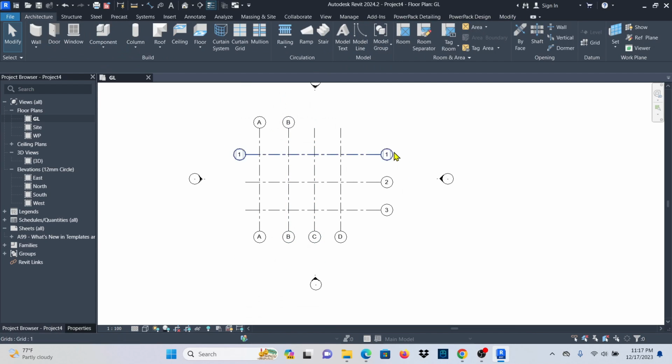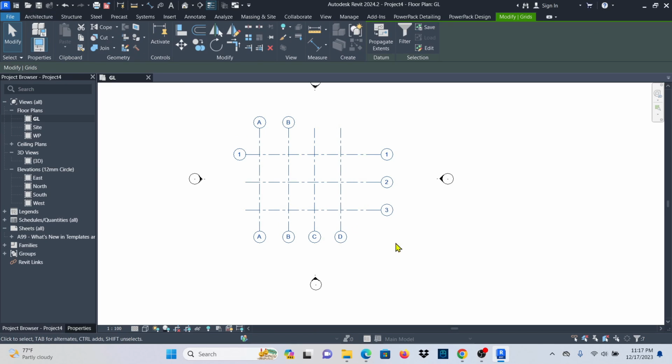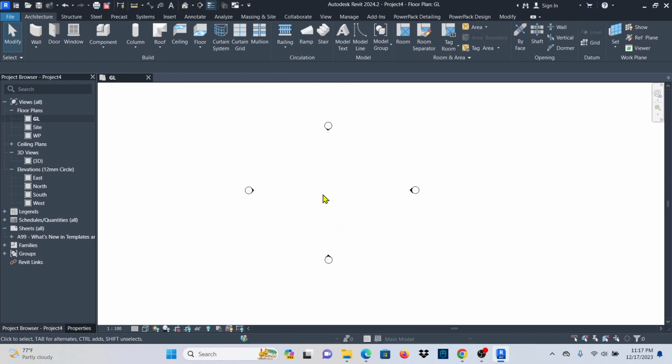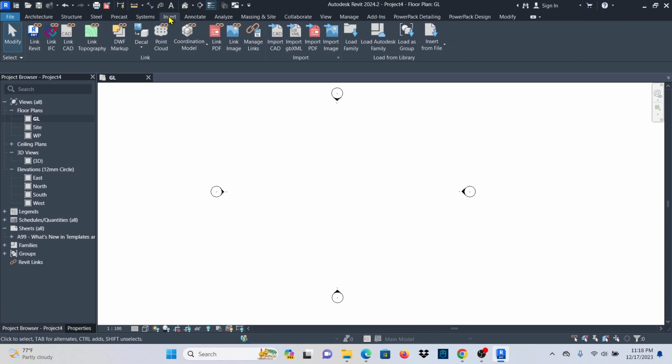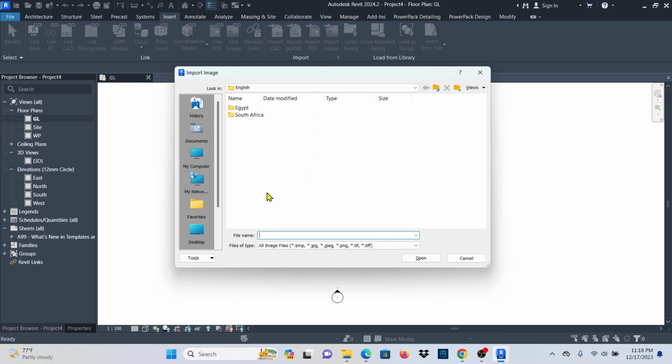Now in this project, I don't want to use these grids because the project is quite small. I'll select everything like that, dragging the left mouse, and delete. What I want to do is to just bring in the reference image so that I can quickly start modeling the walls. To do that, I'll go to insert, right? Then I'll go to import image. You can import CAD and also PDF, but I have an image. I'll click on import image.